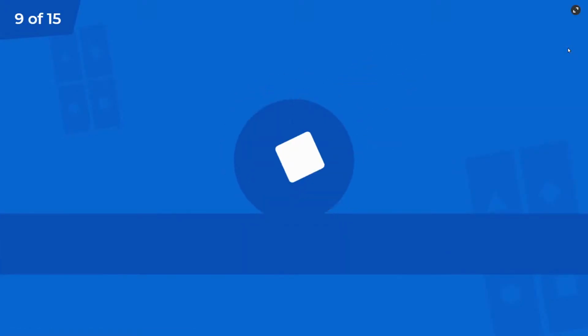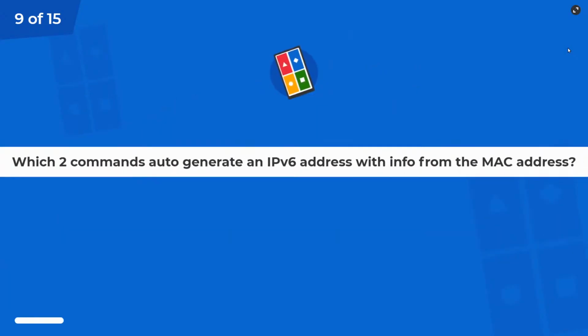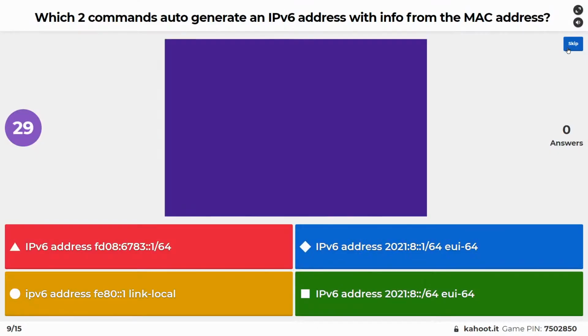Question number 9 of 15. Multiple select. Which 2 commands auto-generate an IPv6 address with information from the MAC address?